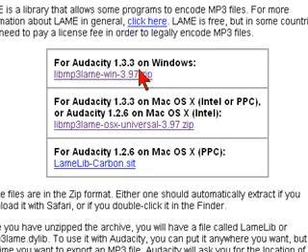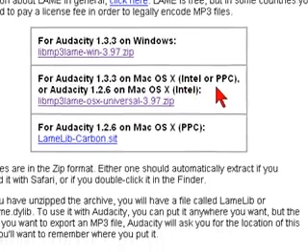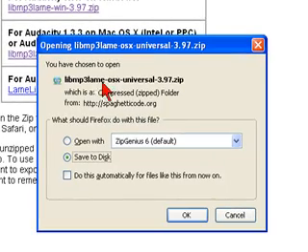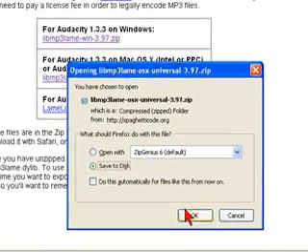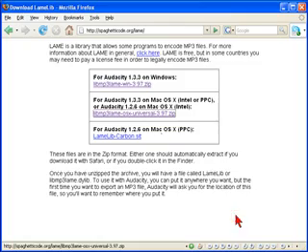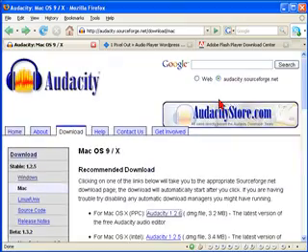This is the Windows lame encoder. The middle one is the one you want. It's the universal lame encoder, and this works for Intel and PowerPC Macs. Click on that. Here's your dialog box. Download it to your desktop. And let's go back. And we are done with Audacity.